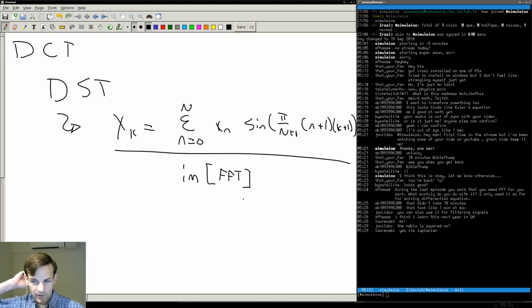And when I write FT, Fourier transform, I always put an F in front of it, because FT is kind of weird to write down. When I say FFT, I also mean the discrete Fourier transform in particular.